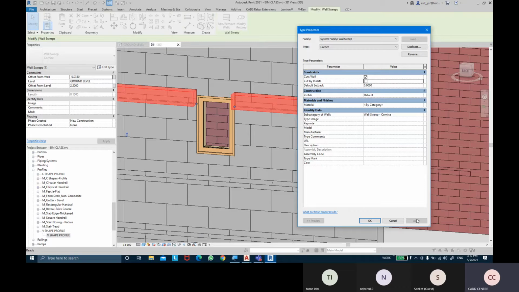You want to cut only that much portion of the sweep that is as much as the intersection of the window or door intersection is coming. So you can use this option that is called cut by insert.